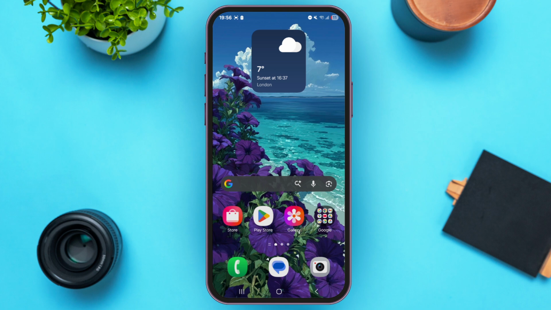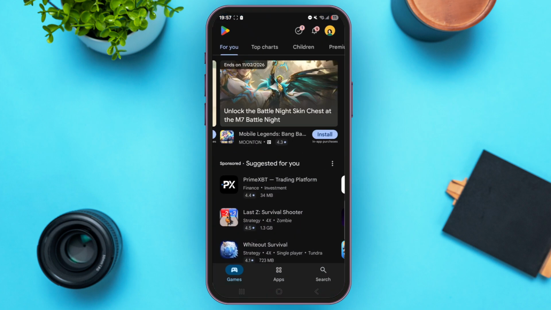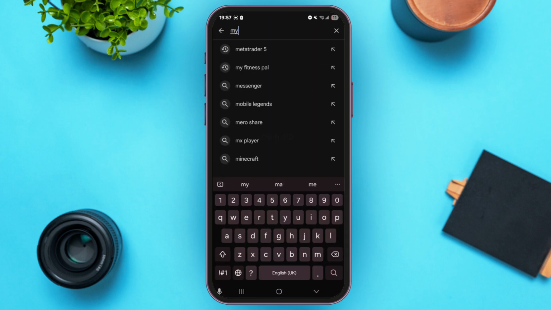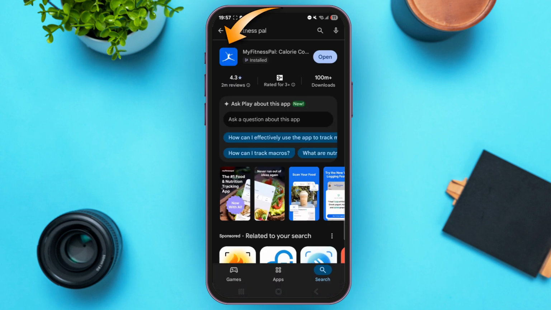Another step you could do in order to fix your issue is to open the Google Play Store or App Store, according to your mobile device. I'm going to launch the Google Play Store. From here, tap on the search option at the bottom right corner. Go to the search bar and search for MyFitnessPal. From here, tap on the application.